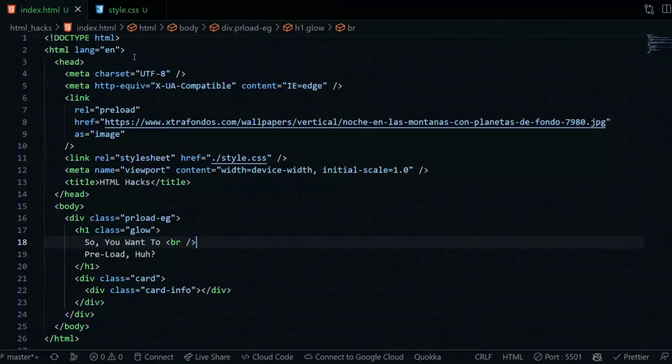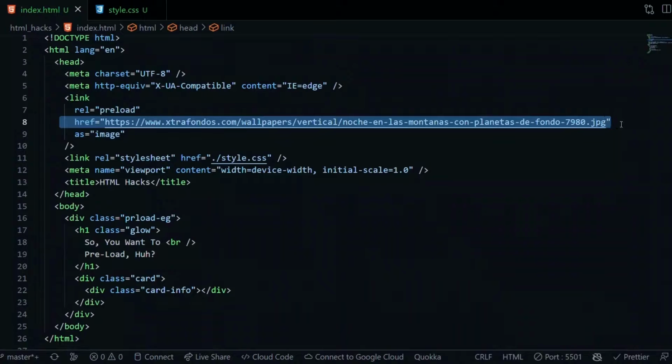So the preload attribute specifies if and how the author thinks that the video or the image should be loaded when the page loads. And here is a result.